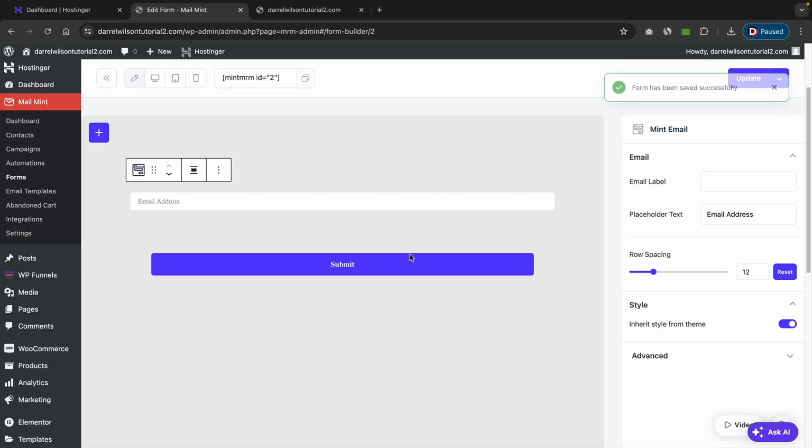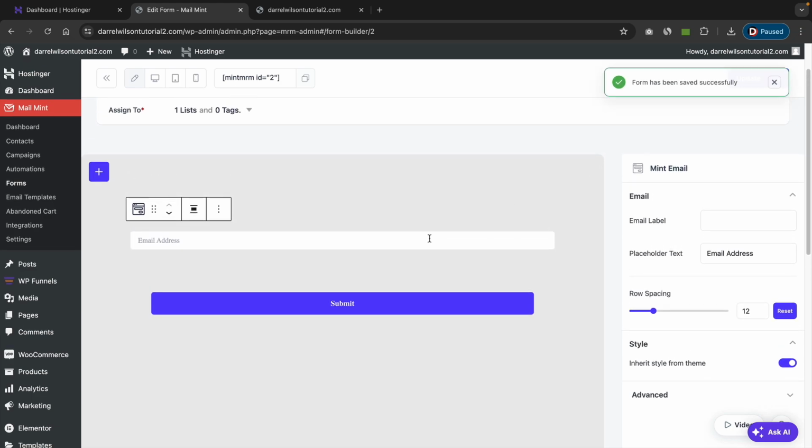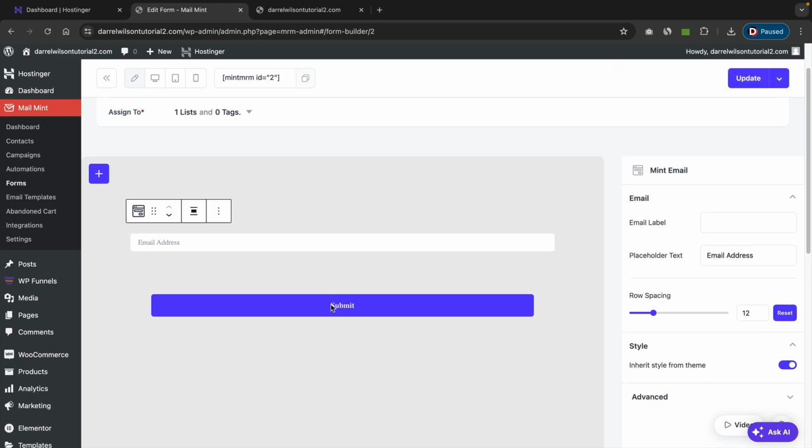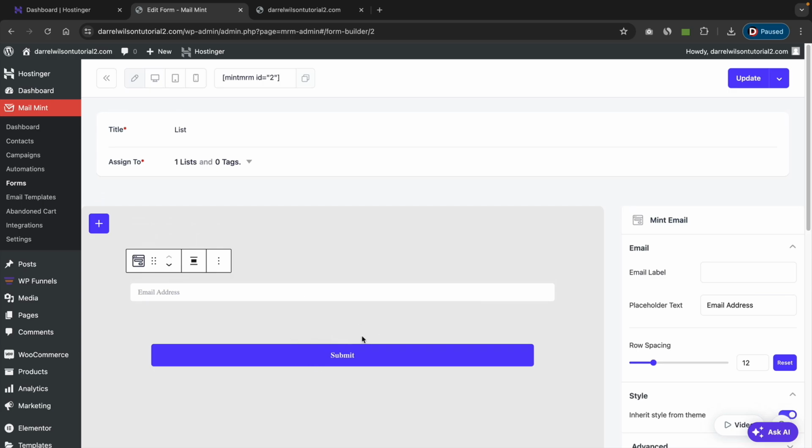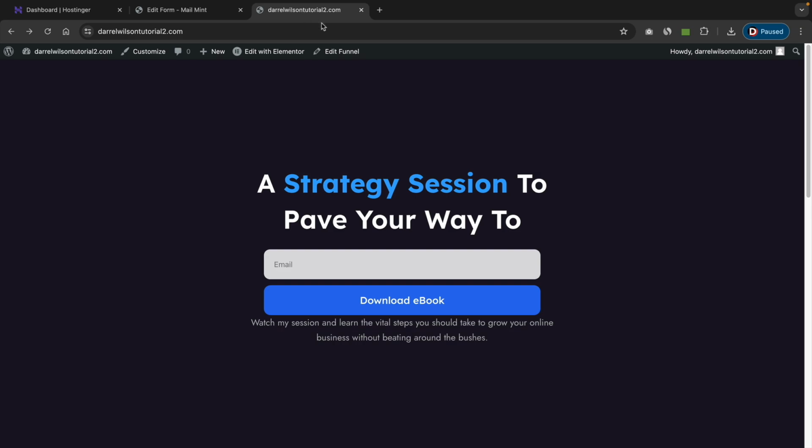So essentially what I'm doing here, guys, is creating the opt-in button, and this actually integrates with MailMint. Elementor itself does not really integrate with the actual list with MailMint, but we can use this form and this will work just fine. So now that we created this little form right here, we now need to assign it to our funnel. So let's go back over here and I'll just walk you guys through this.